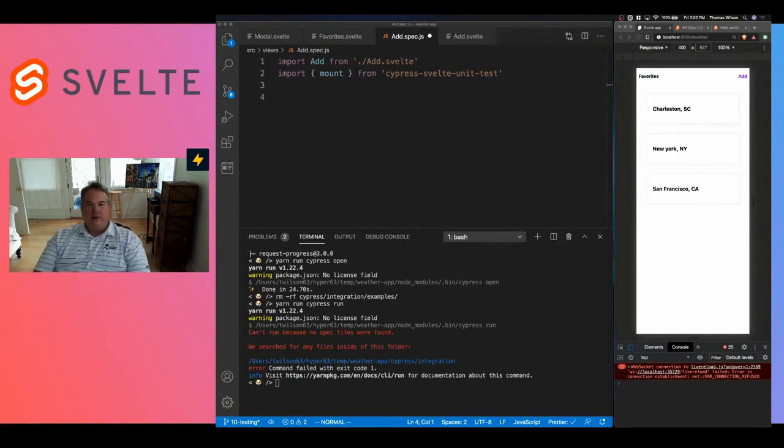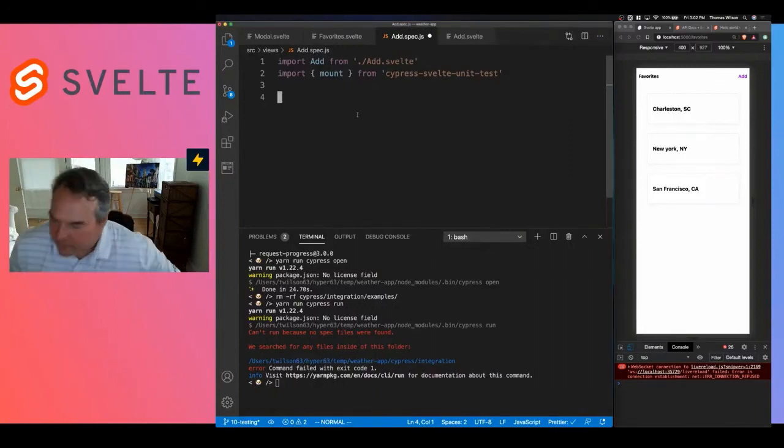All right, so we're working on our unit test, and we imported the add component, and we imported the mount function.